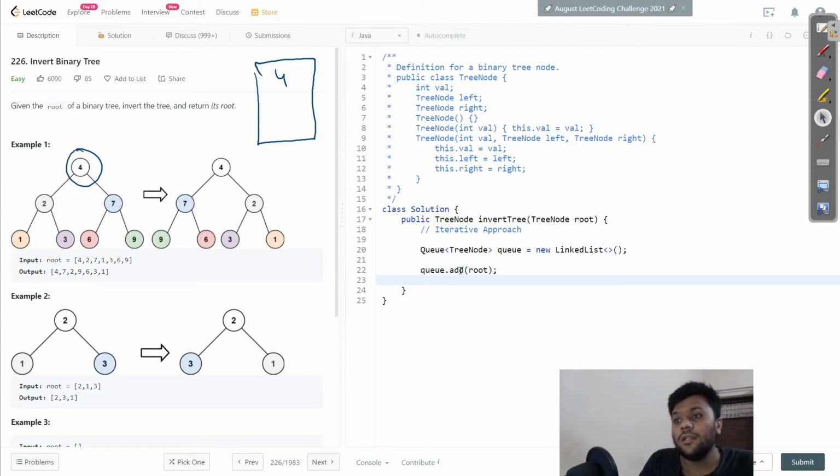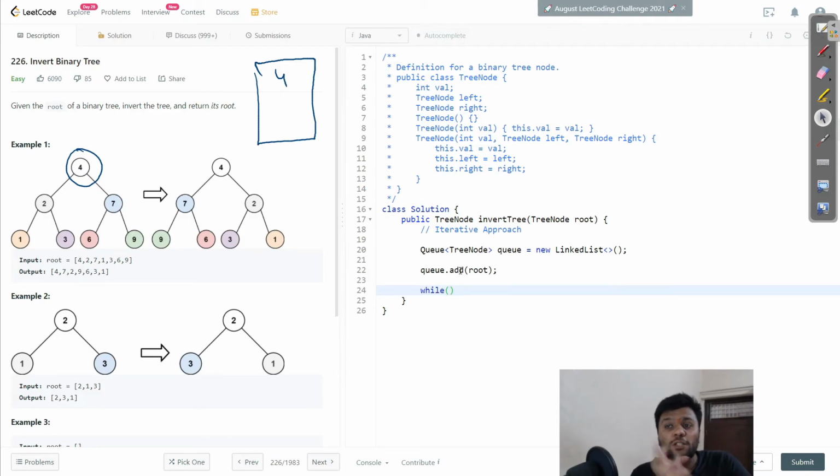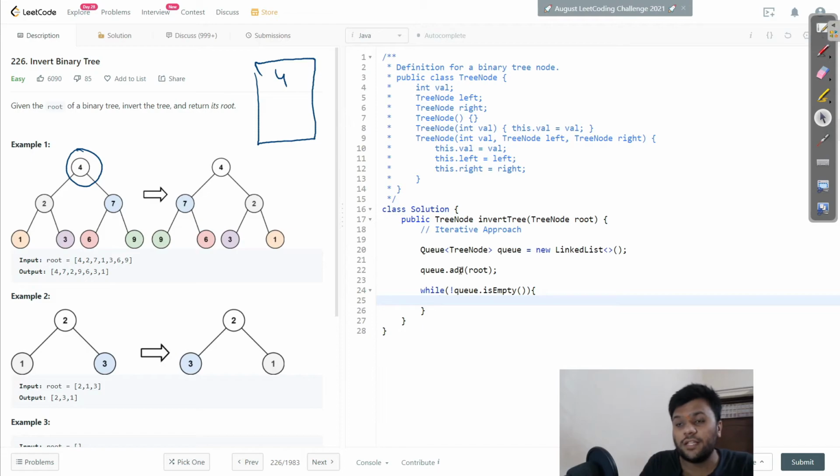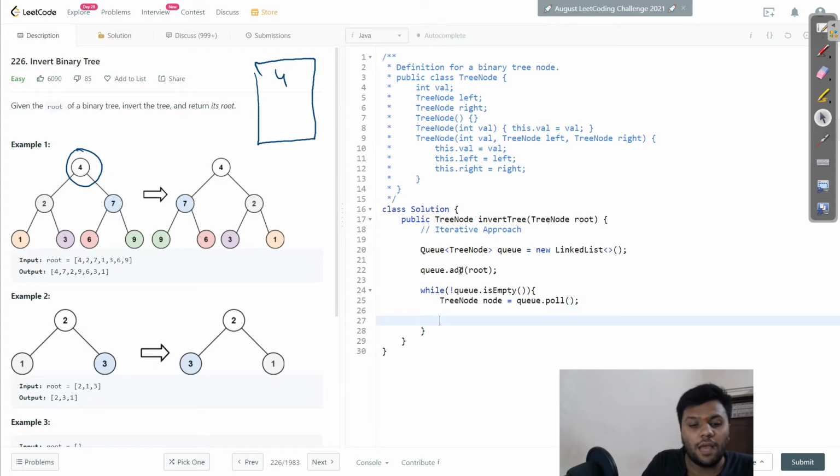Now I will simply run a while loop. My while loop will run till my queue is not empty. Once my queue is empty, it means I have inverted my whole tree. So I will say while queue is not empty. Till my queue is not empty, I will work in this, and let me create one node over here, because we have to pull it out, remove the value from the queue as well. So I will say TreeNode node equals queue dot poll. Now I will create one if condition.